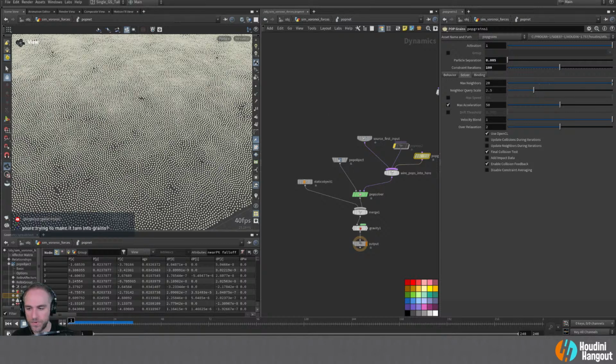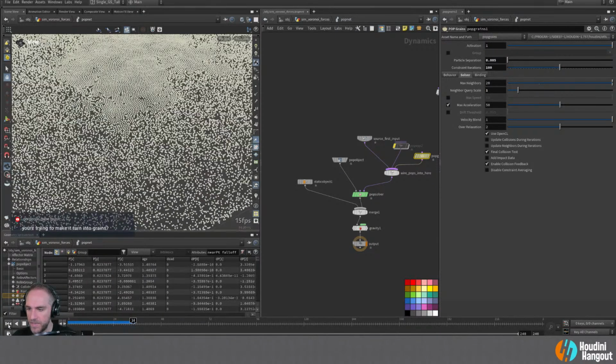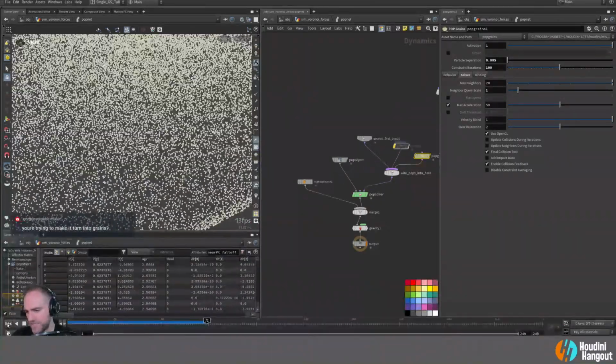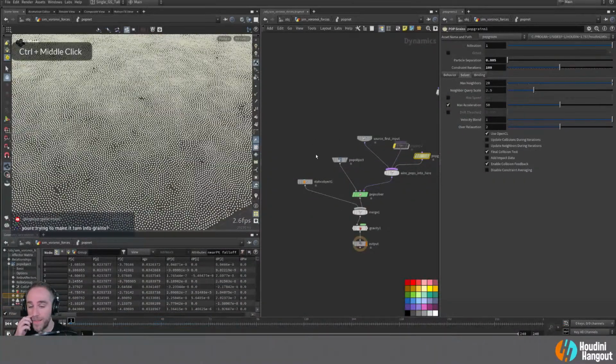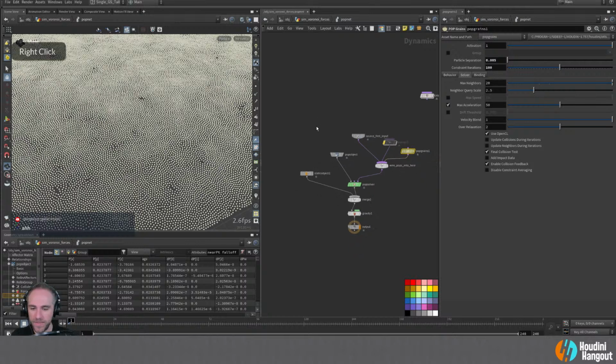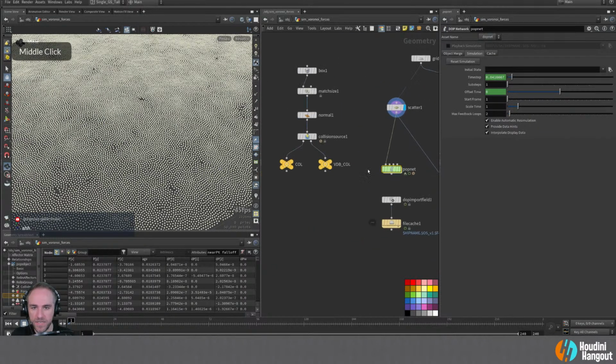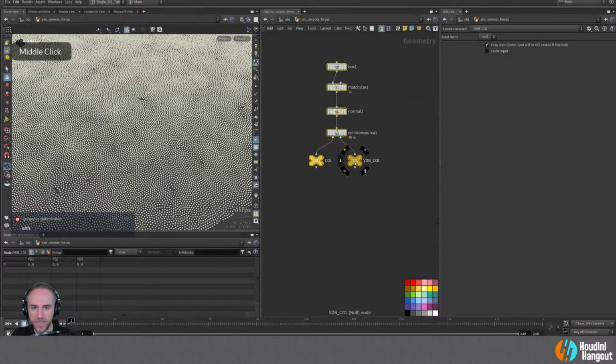Gabe, you're trying to make it turn into grains. Yeah, I just wanted to have collisions. I don't really need it to be grains per se. I mean, yeah, I guess it's grains. I guess I could just do a vellum type thing instead of this. I think the speed would be a little slower in that regard, but yeah, let's just try that actually. It's not the worst idea ever. Let's see if we could do that.